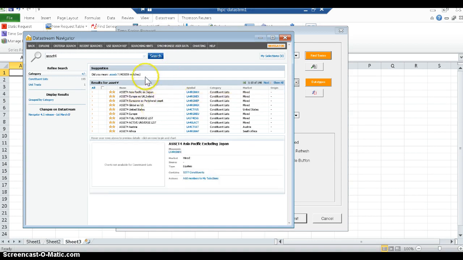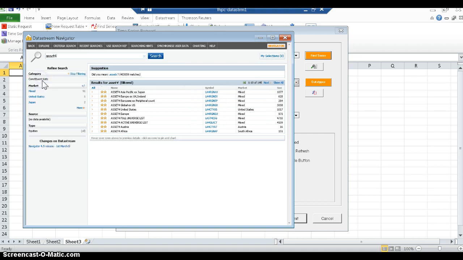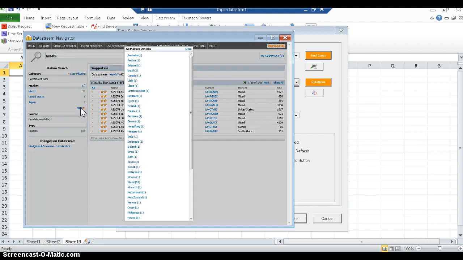If you ignore what comes up in the main screen and instead on the left hand side you can see there's a link to constituent lists. There's 145 different constituent lists within the Asset4 part of the database. If I click on that, beneath it you can see under market there's 91 mixed lists and then they're ordered by country. In order to see all countries we need to click on more. This opens a full list of all countries covered by the Asset4 dataset. If I scroll to the bottom of the list, we can click on United Kingdom.